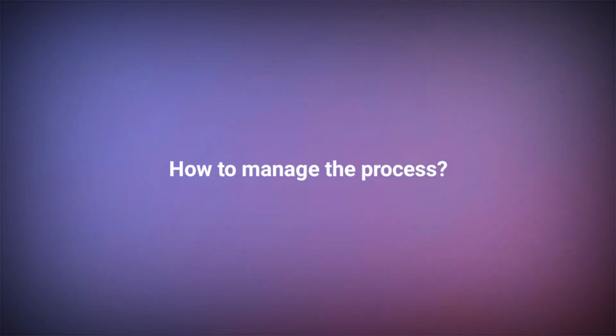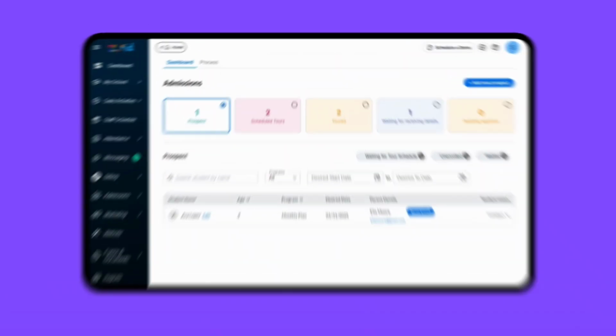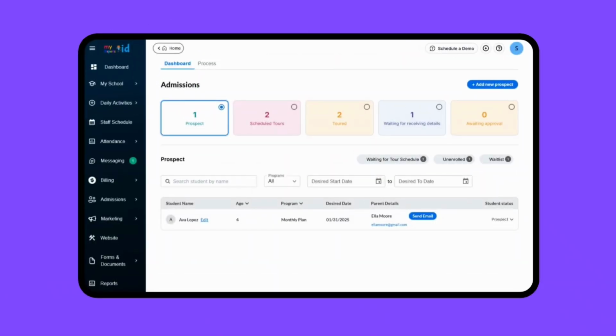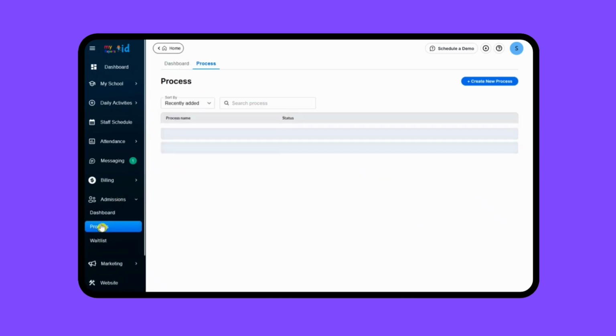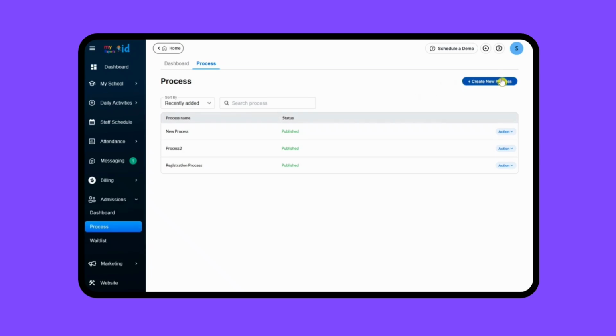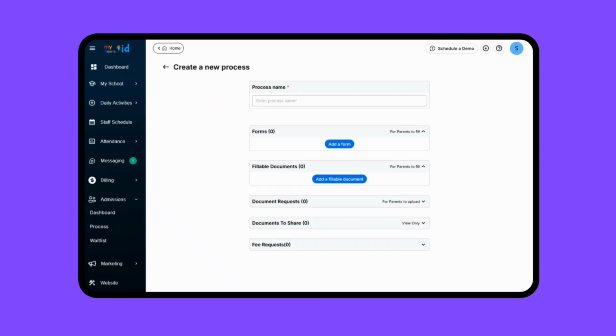Managing the process. In the process, you can manage and customize your enrollment process. Navigate to the Process tab under the Admissions section. Click on the Create New Process button to start setting up your customized admissions flow.